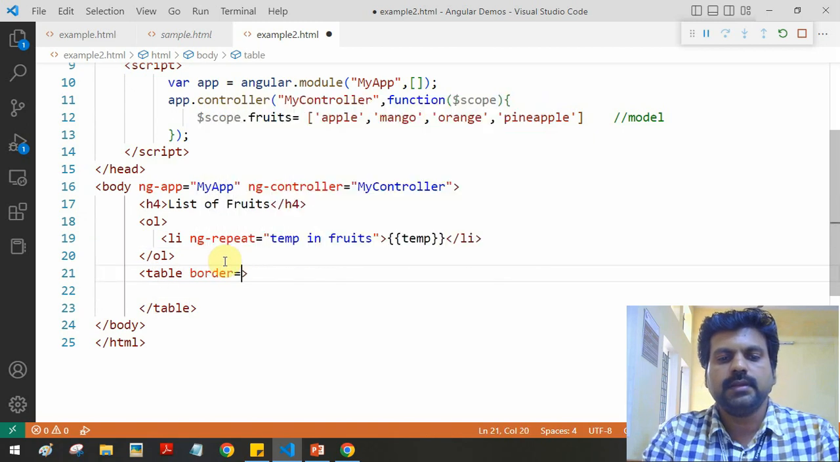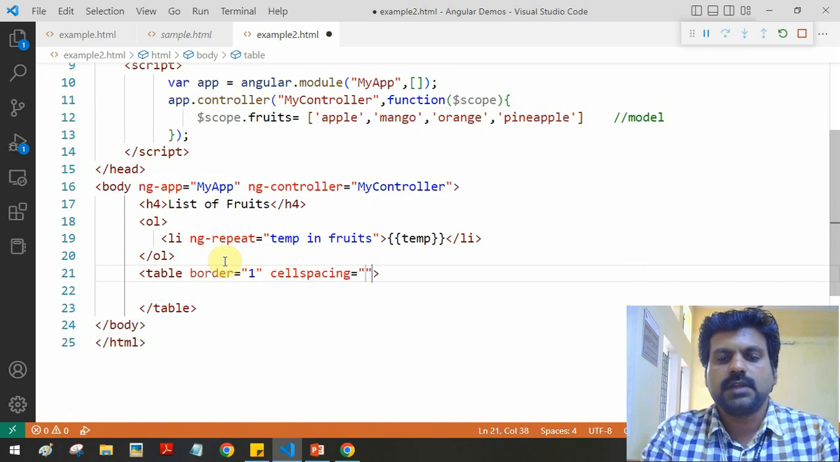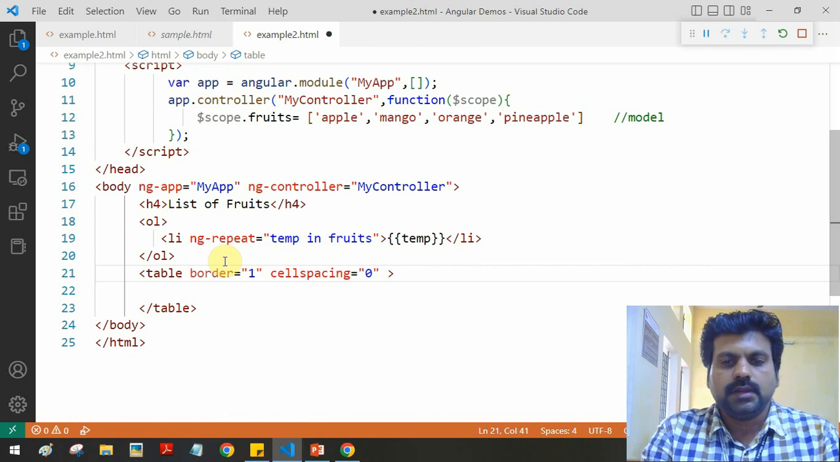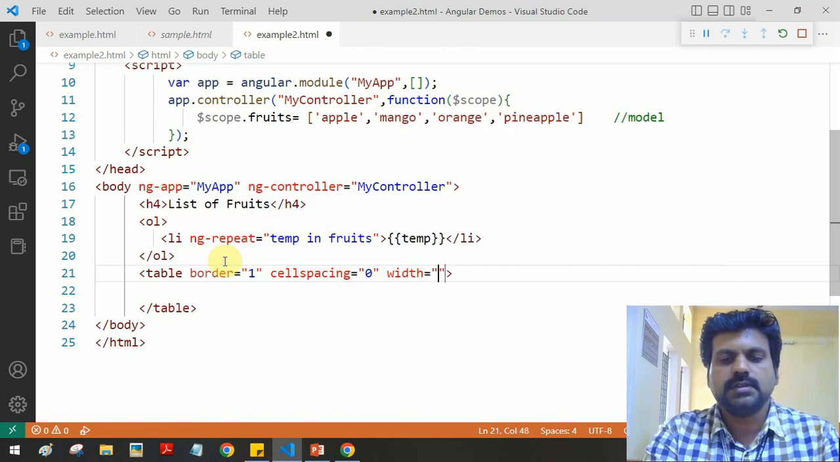Border you can apply, border is equal to 1. Cell spacing you can apply. So just customization or CSS you can apply. And you can also use width. You can increase it to at least 70 percentage of the screen or 50 percentage. And we can align the table in the center.